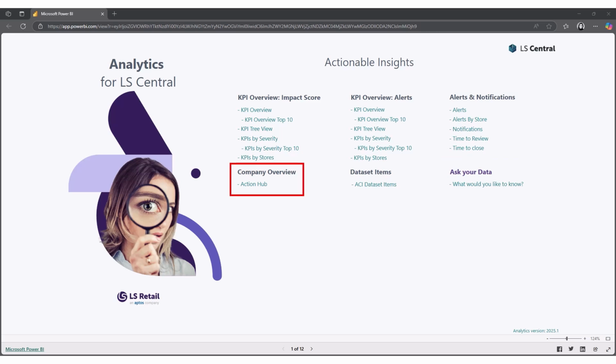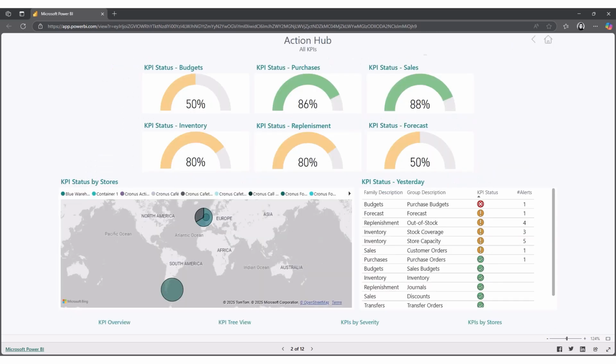A final dashboard entails the Action Hub main indicators, bringing attention to the business overall processes efficiency results. Finally, for data governance, all data assets for the report foundational semantic model can be found under the Dataset Items report page. And if looking to query your data directly with natural language, you can navigate to the Ask Your Data section. Let's dive into a few report pages to understand the insights this report can provide to your business.